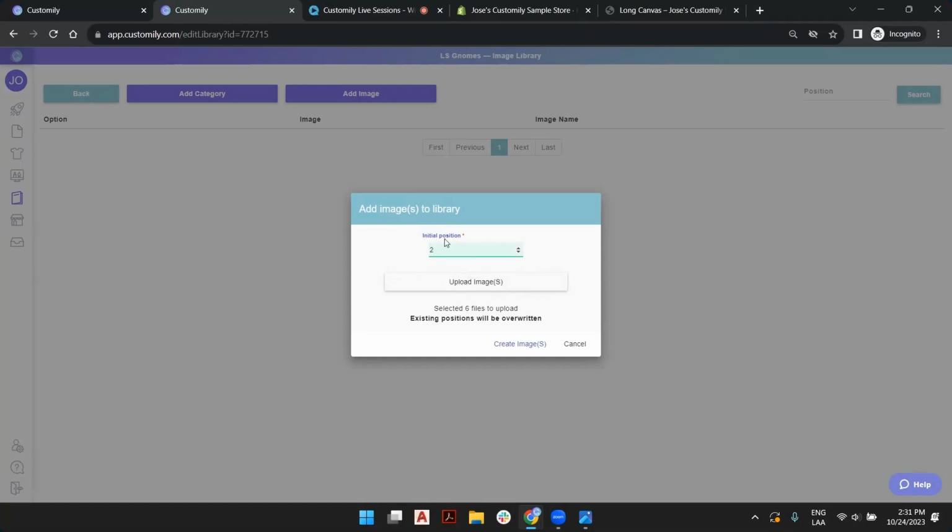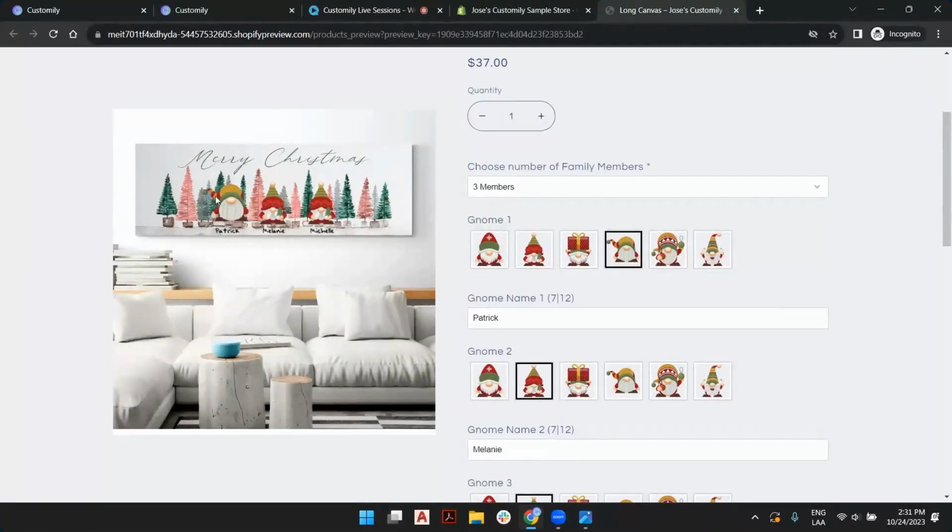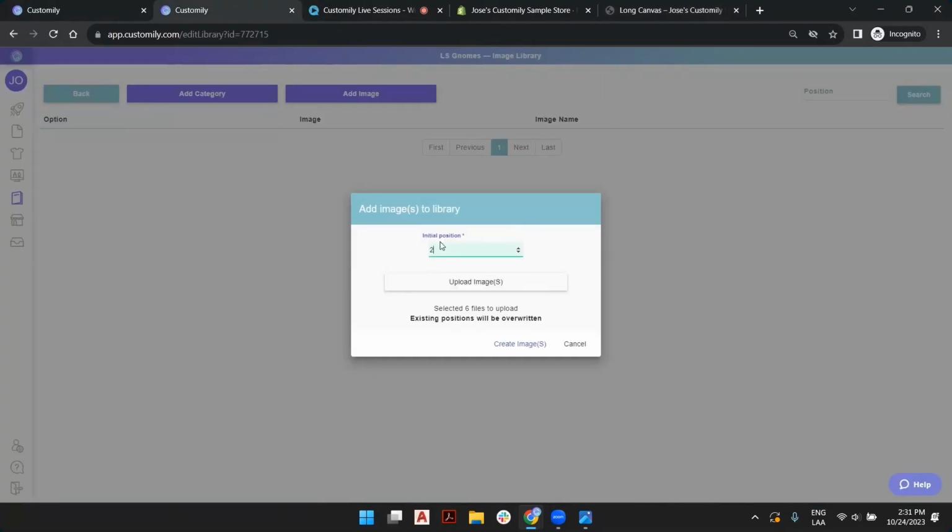Customily will take care of the rest involving connecting stuff together, so whenever you pick here, the right one will show up. Don't worry about that. But it's very important that we upload starting from the second position when we know we are going to be offering alternative options.